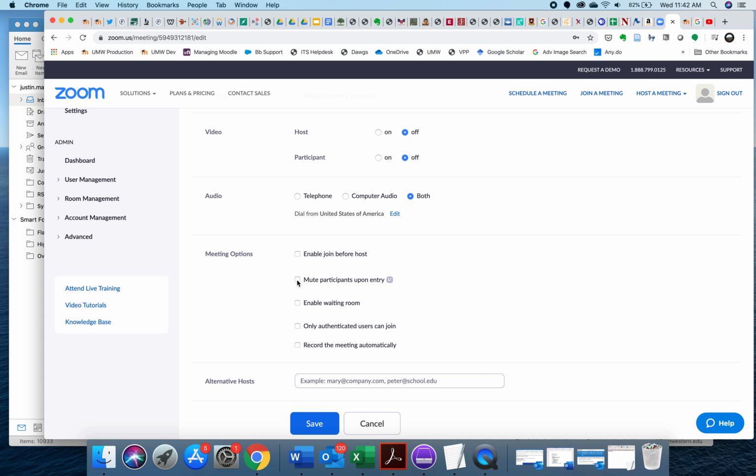Mute participants upon entry. I would check that, at least for when you're getting started, because some of your students may not be familiar with Zoom. They might have to learn how to mute themselves, and in the first meeting or two, you could end up with a lot of background noise. So just avoid that situation. Mute everybody when they first enter the meeting, and then they can always unmute themselves.